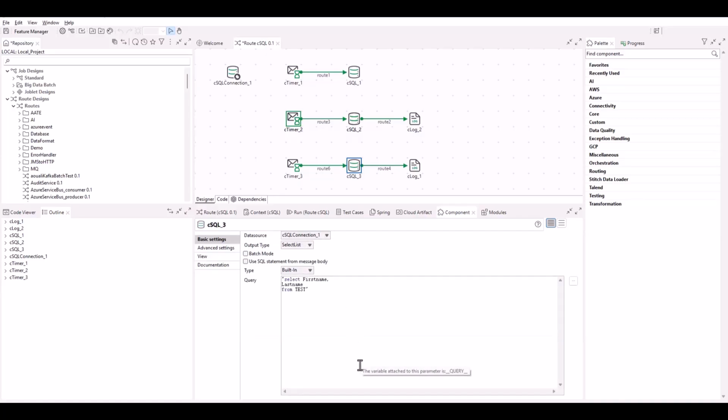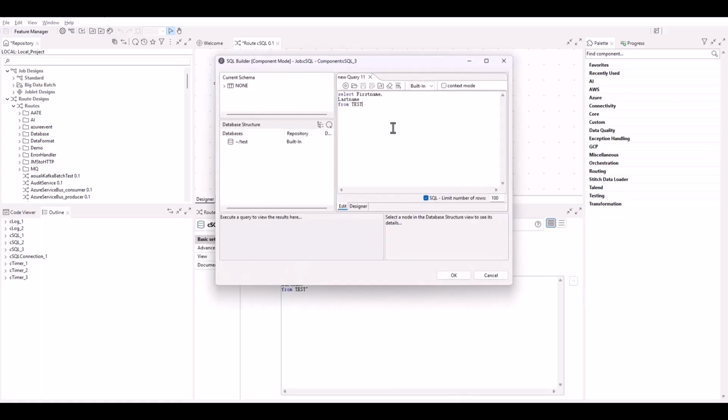Multi-line query statement is now supported. You can format the SQL statement in multi-lines. The SQL query will be correctly parsed. You can also use the SQL Builder editor to create a query in it.